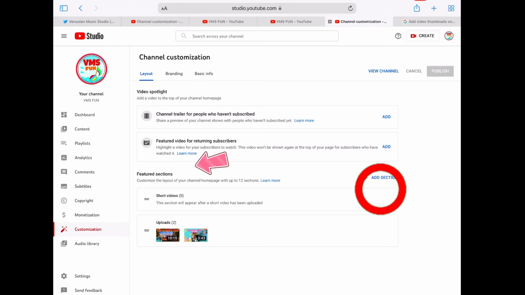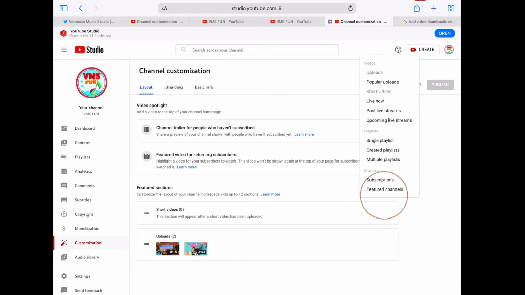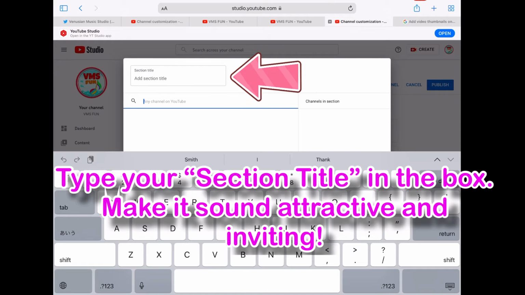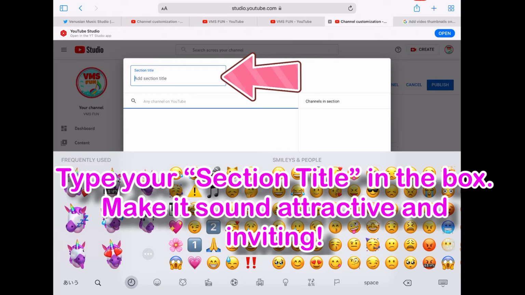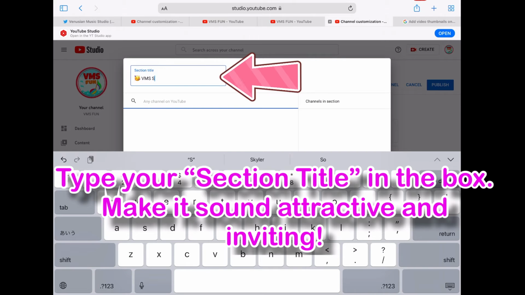Now you are on the Customization page and you see Featured Sections. Tap on Add Section. Now you see a scroll down page, and tap on Featured Channels. Type your section title in the box and make it sound attractive and inviting. For example, check out my other channels, or subscribe to them all, or something like that. In my case, I typed check out VMS sibling channels.